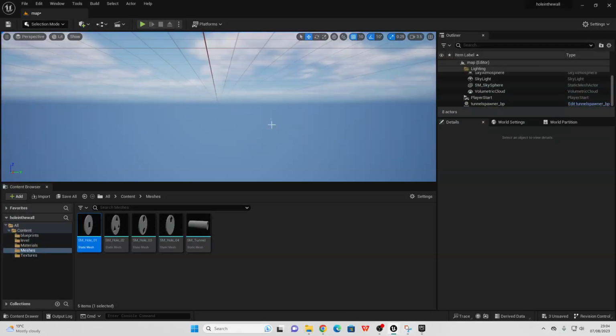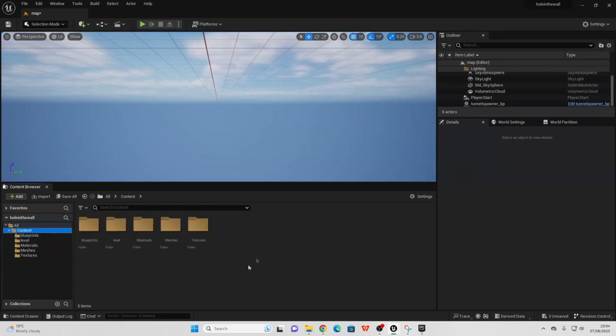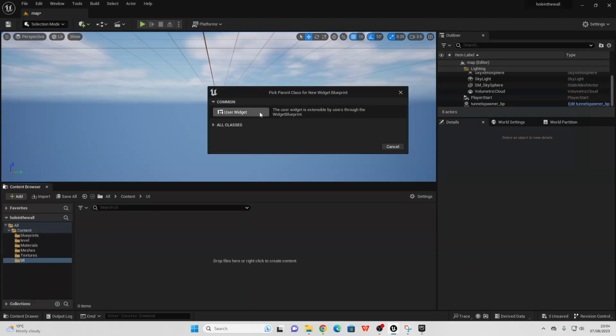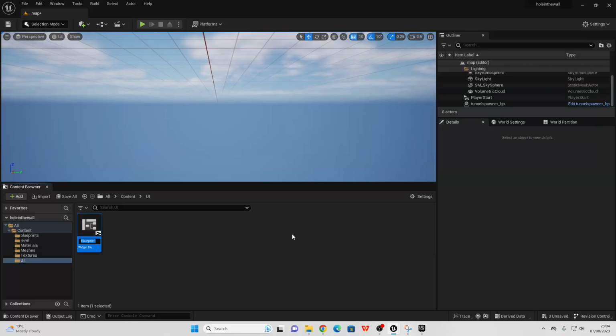So now that we've set this up, we're going to make it so if the player hits a wall, they get game over. To set this up, I'm going to go to my content folder, right click, and go create new folder, and I'm going to call this UI. Let's head inside here, right click, go user interface, select widget blueprint, and select user widget, and I'm going to call this game over underscore widget blueprint.